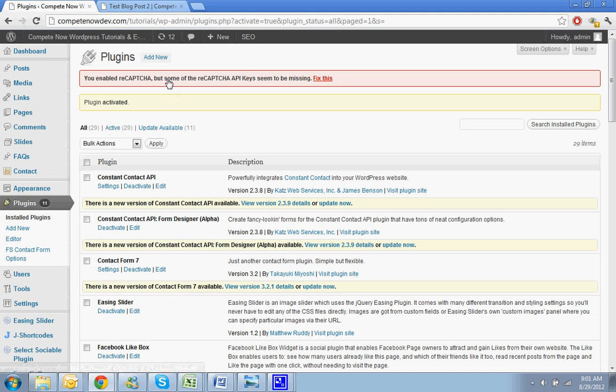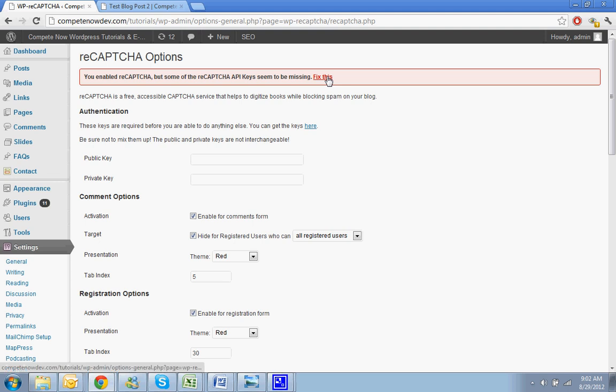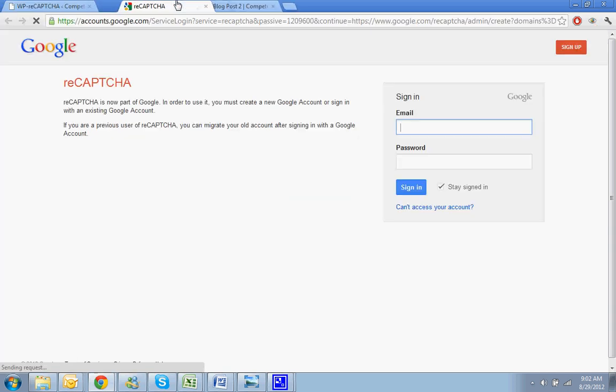Okay, so all you need to do is get the API key. Just click on fix this. You can see all you need is the public and private key. You can get these keys here. You're just going to open that in a new tab. You're going to need a Google account to do this, so once you get there, just sign in with your Google account.